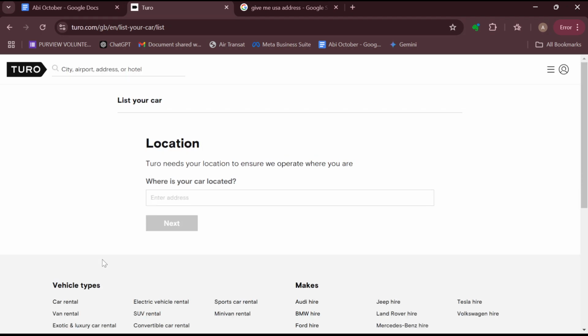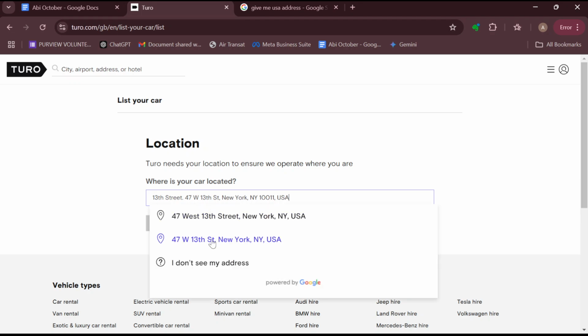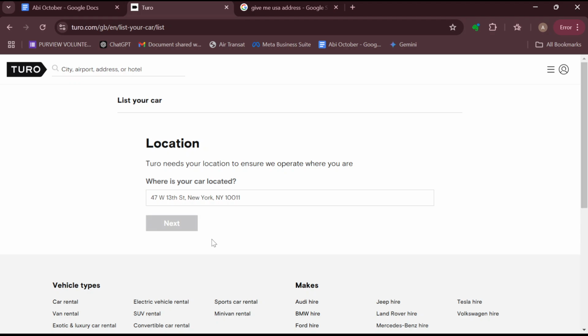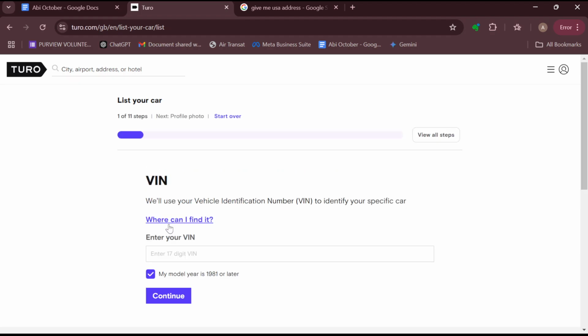begin the entire process. This process requires a lot. It requires about 11 steps. The first step is for you to enter your location to ensure that Turo is available in your area. By entering the location, select the exact location, and once the location is valid, the next button will be made available. So click on next, and then you'll be taken to the next page where you will be asked to enter your vehicle identification number.